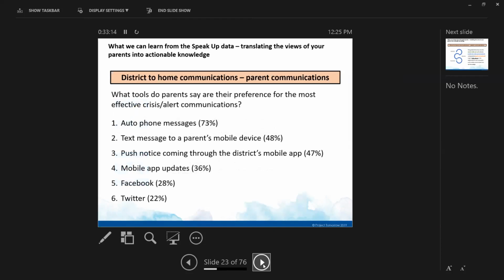So we ask parents, what are your preferences for the most effective crisis alert communications vehicles? And we see here that the number one that parents said, almost three quarters of parents said, they really value those auto phone messages that come into their home or into their own cell phone. They also like the opportunity where something is text messaged to them, to their device, or pushed out through a school or district mobile app. They like the idea of that mobile app from an update standpoint as well. And then you see where Facebook and Twitter fits in.